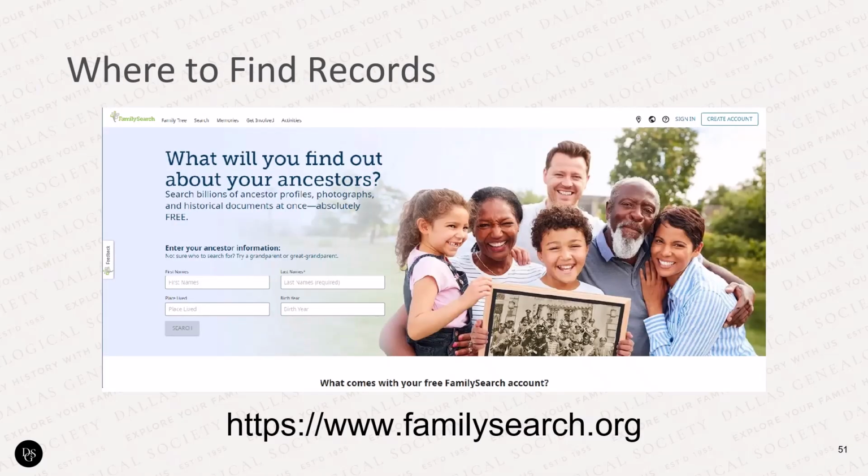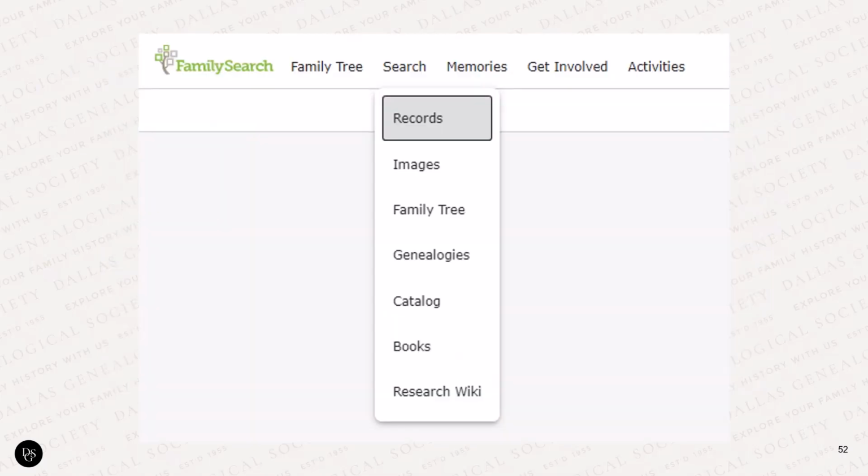Now, there are many sources of information, a lot of them that you can pay for, but one that is absolutely free, and it's just a fabulous source for genealogists, is familysearch.org. So the address, it's www.familysearch.org down there at the bottom of the screen. It is a website, and it's just got tons of information for genealogists.